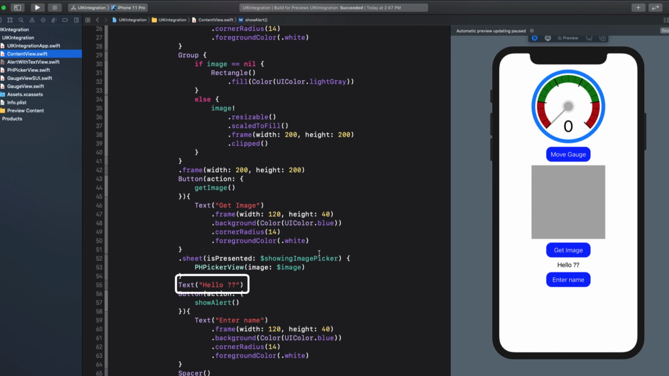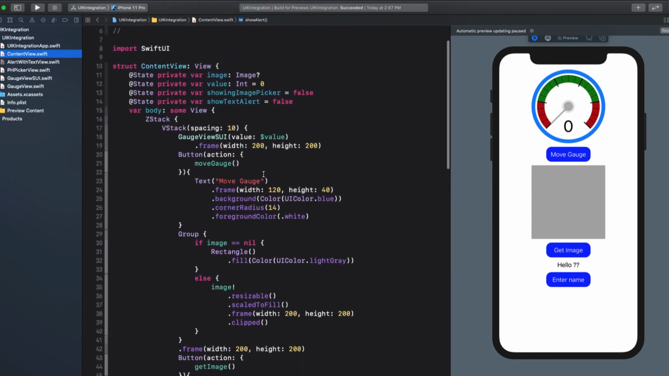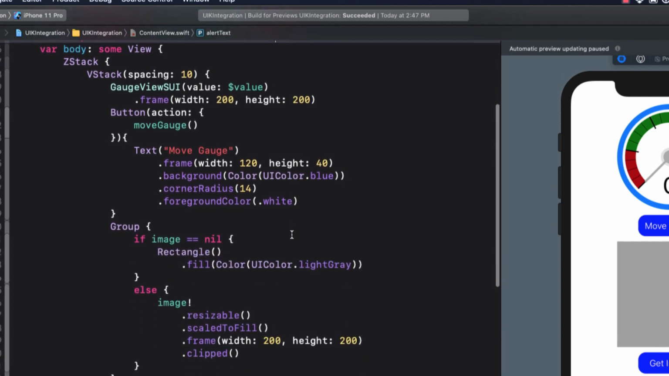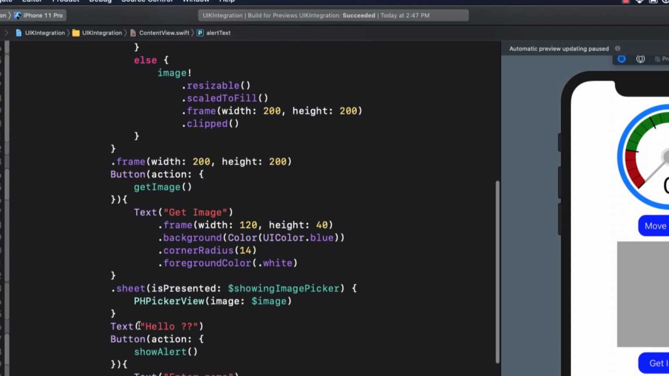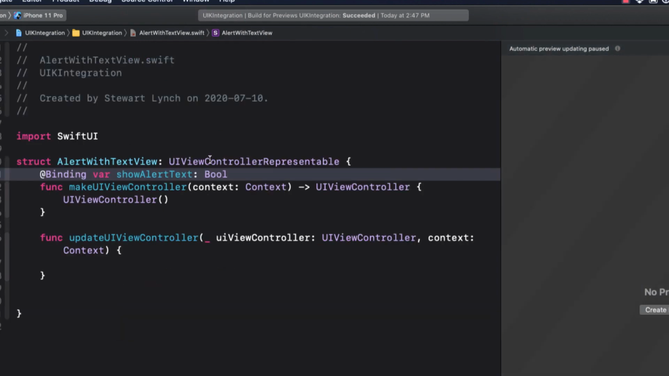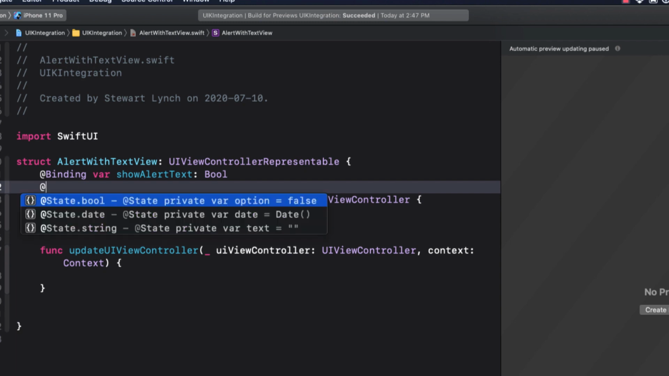So let's return to content view and add a new state variable that we'll call alertText and give it a default string of hello. And then we can replace that hard-coded string in our text view with this variable. Back in AlertWithTextView, we can then create a binding for that variable.